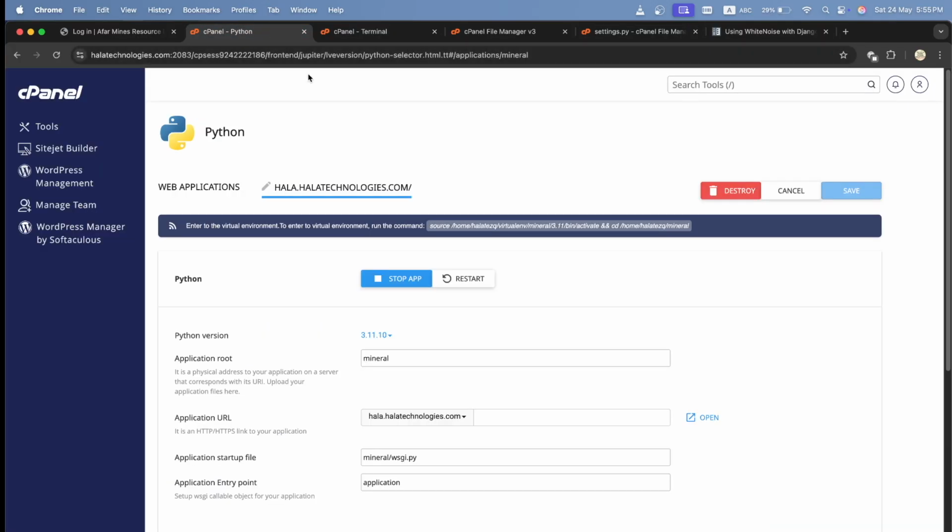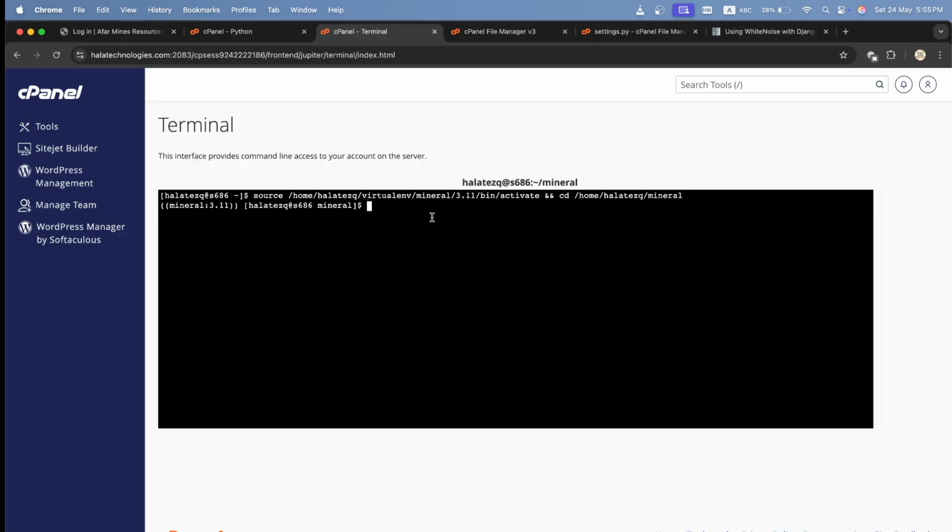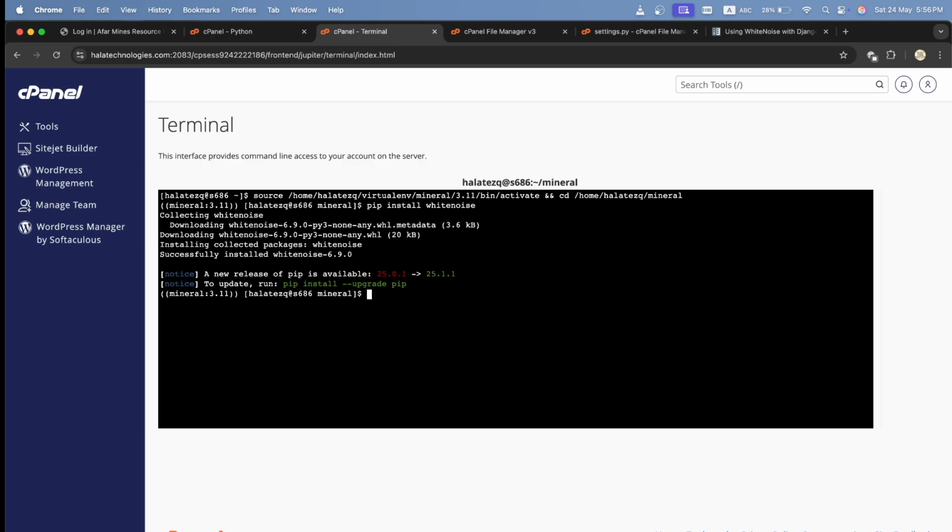Then I have to install WhiteNoise in my Django application. So it is pip install whitenoise. So I have successfully installed WhiteNoise. Then the remaining task is to run the collectstatic command. So I will hit python manage.py collectstatic.